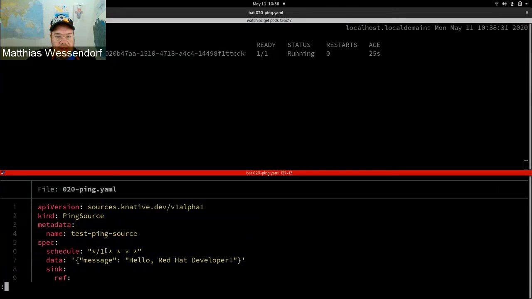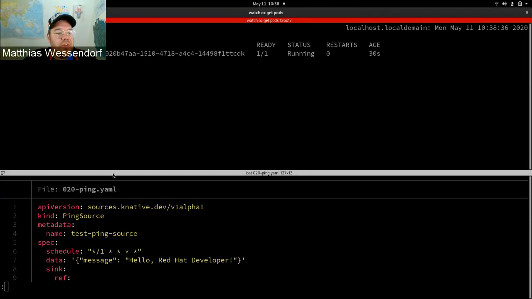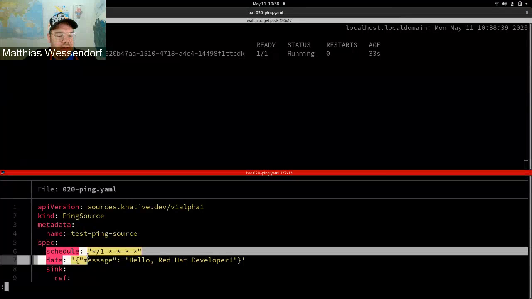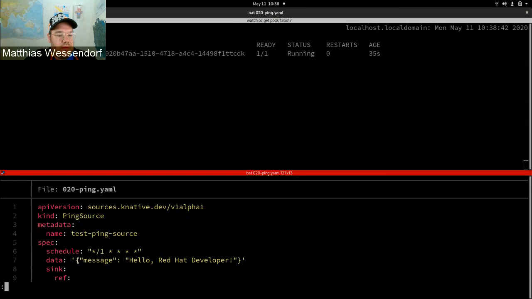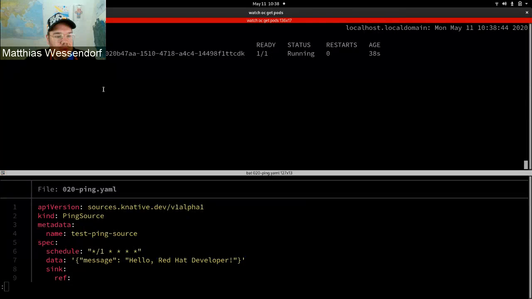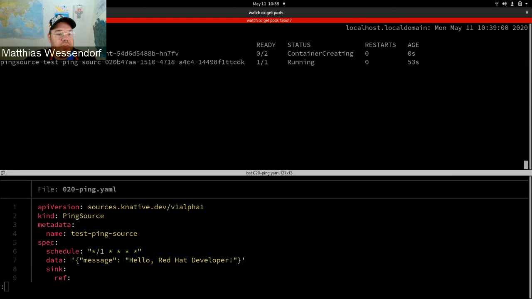Like every minute there is one message. So now we have to wait a little bit here. And whenever the ping source is actually creating based on schedule and the payload, it is emitting it to my already deployed service. And then the Knative serving activator goes in and fires up a Knative serving pod for me. And then eventually when that thing is there, the message is distributed to what we see here.